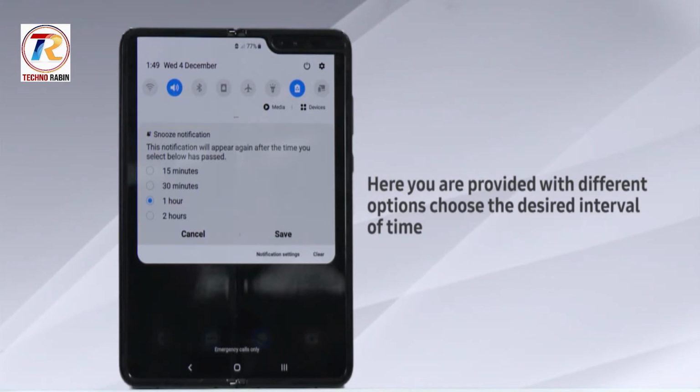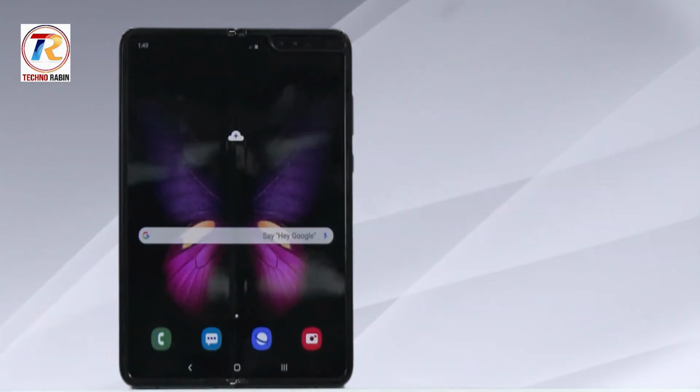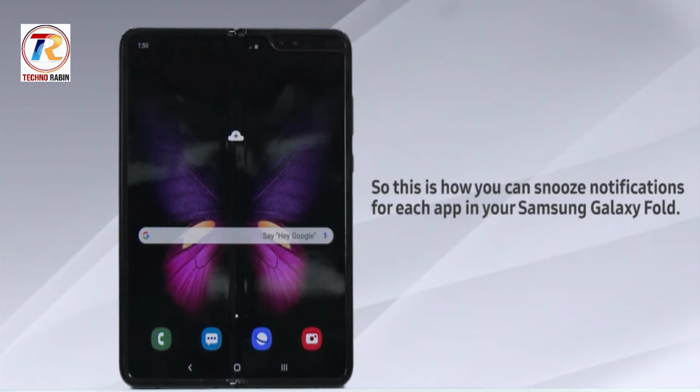Choose the desired interval of time after which you would like to get the notification from this app, and then tap on Save. So this is how you can snooze notifications for each app in your Samsung Galaxy Fold.